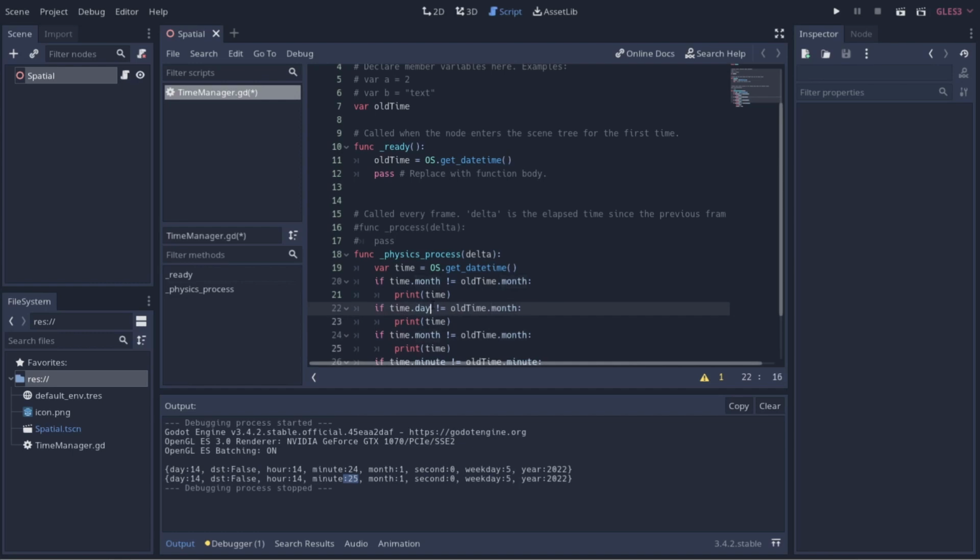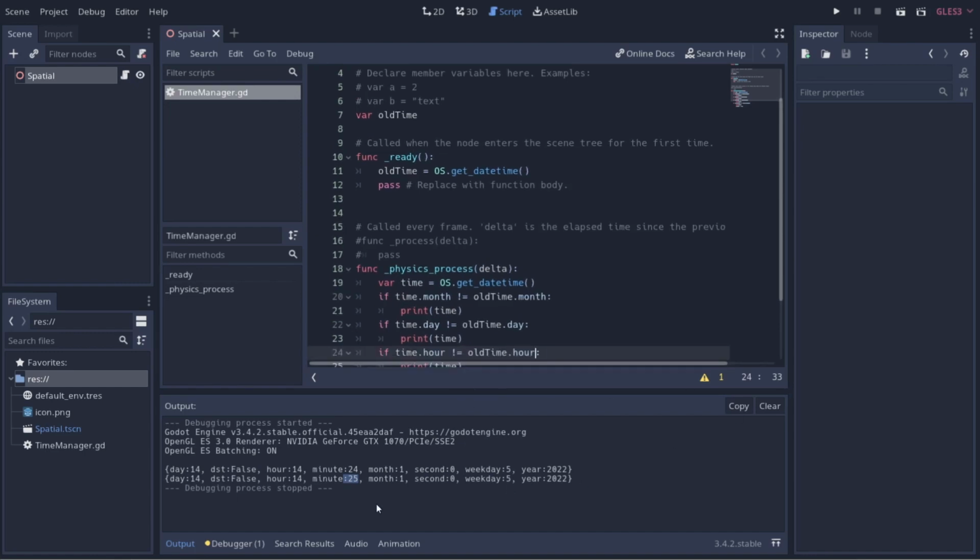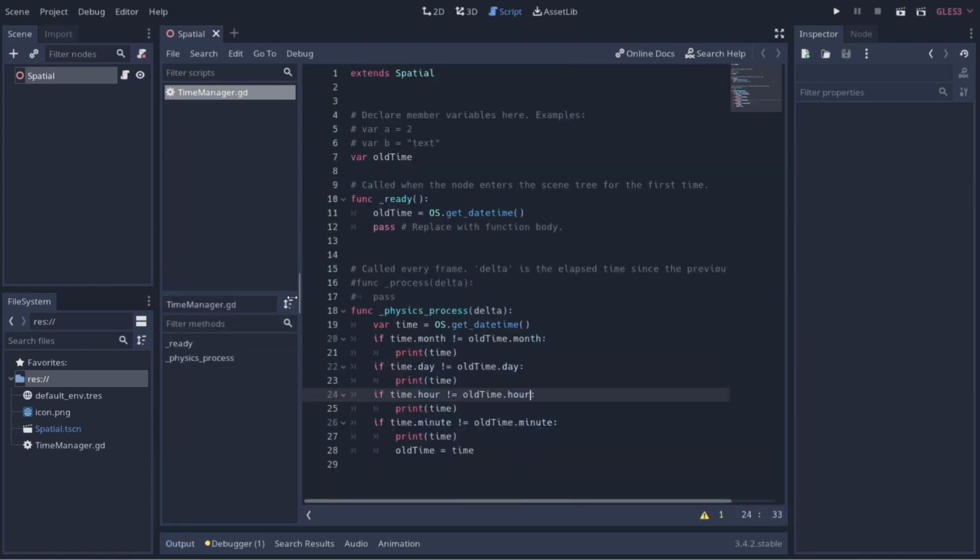We'll say month, day here, and then we will say hour. All right. I'm going to pull this down so you guys can see a little bit better. Maybe I should zoom in a tiny bit as well. So let me just do that. And let me close my output right here.